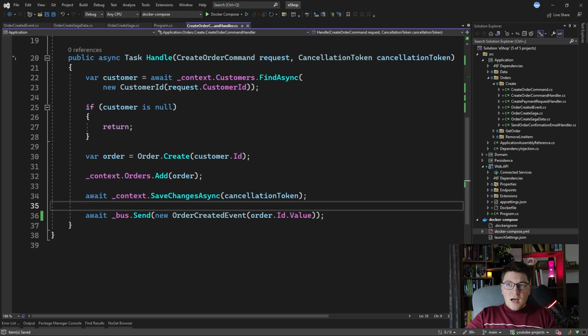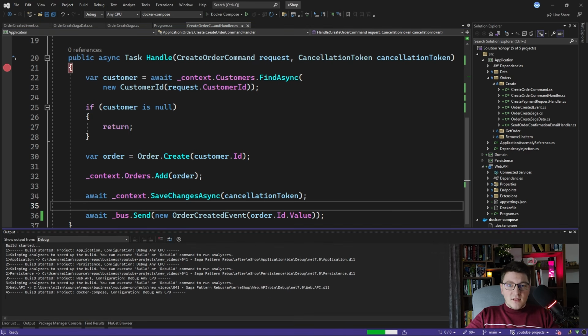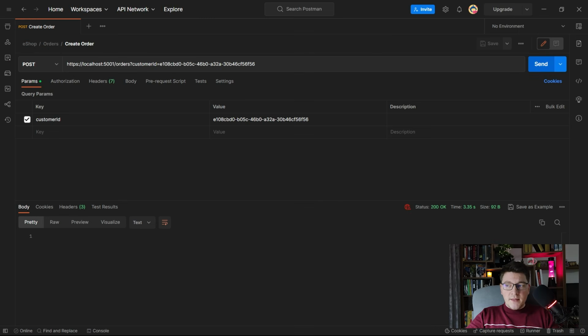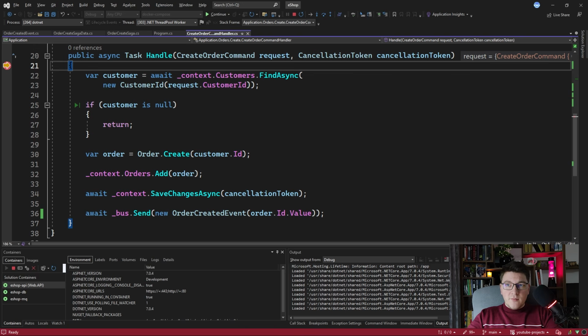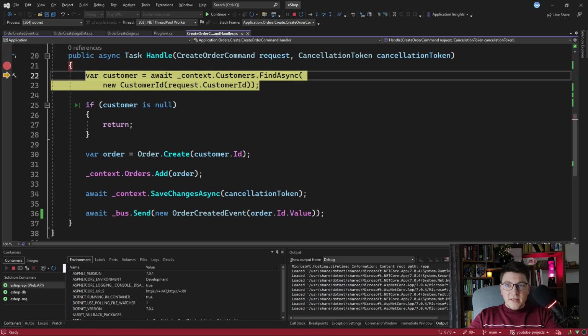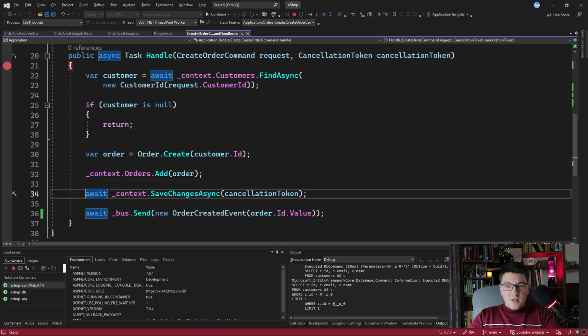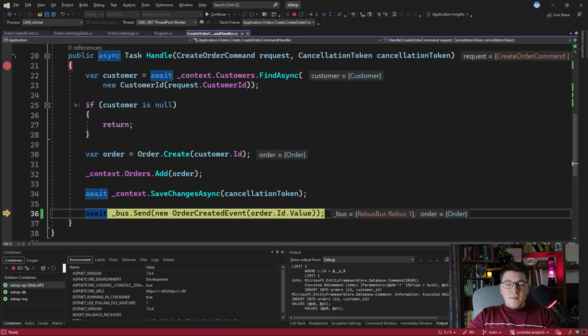So let's see how our Saga works. I'm going to add a breakpoint here, and we're going to send a request from Postman. I'm sending a post request to our API, which is first going to create our order. You can see we hit the breakpoint inside of the create order command handler. So we're going to fetch the customer, create an order, persist that in the database, and then we're going to send the order created event. I'm going to press continue.